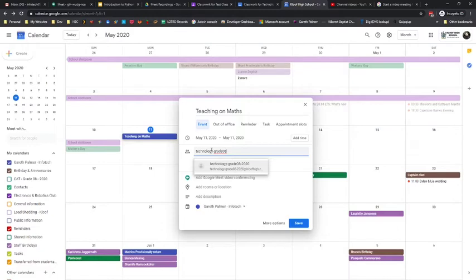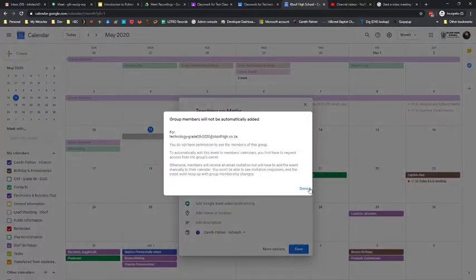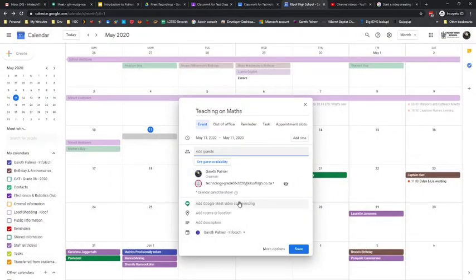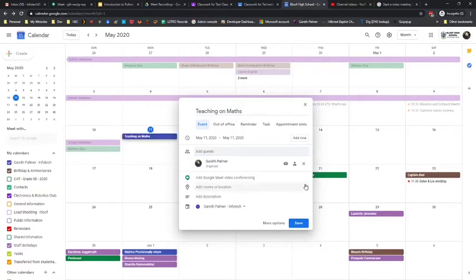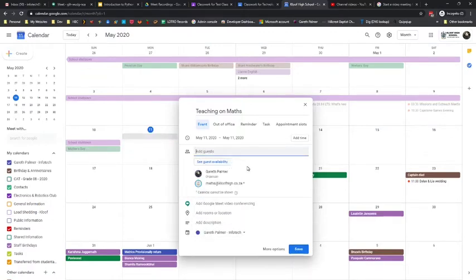Right, so technology grade 8 2020. That will send an invite in this context to every student who takes technology in grade 8, which is all the grade 8s in this context. Right, once you've got your guests, I'm going to use maths again. That's maths teachers, by the way, not maths students.